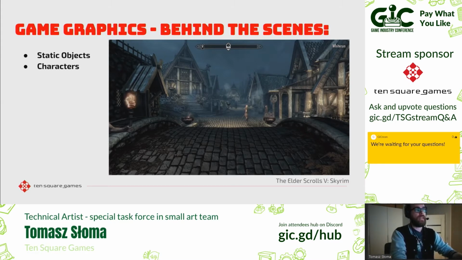Next thing are characters, and characters are all the NPCs as you can see here on the screenshot, but not only. There are also creatures in the game world, and there are also dragons in Skyrim, for example. So all of that are characters, and they are done by character artists and animators, of course, so they can live and breathe.